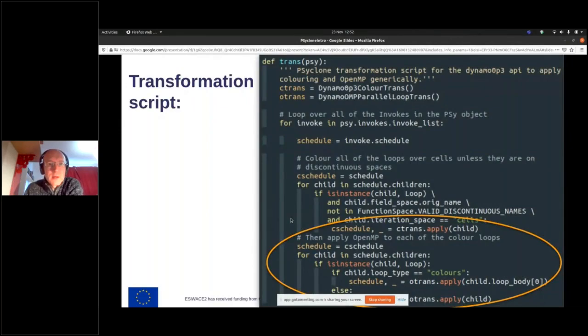And then we want to transform it. And to transform it, I realise I've chosen rather a complicated version of the script here. You'll be pleased to know the examples in the tutorial are a lot simpler than this. But essentially, the interesting bit for our purposes is at the bottom here, where we loop over all the children in our schedule, and we say, is it a loop? And is it a loop over colours? If so, then we parallelize the loop inside the loop over colours. If it's not a loop over colours, then we can parallelize it straight off, and we apply this OTrans transformation, which we have previously constructed up here, and is a Dynamo 0.3 parallel loop transformation.